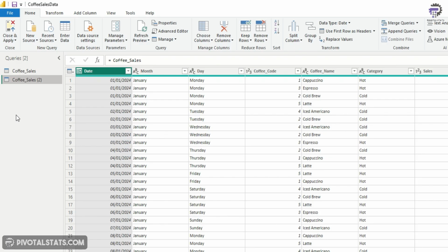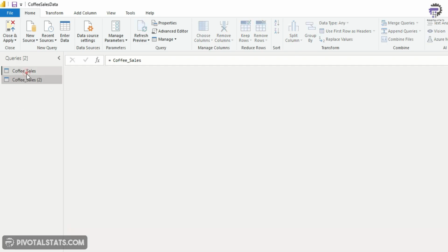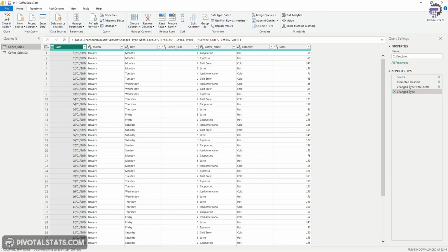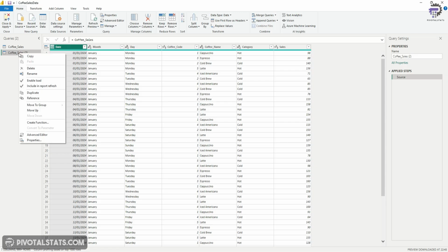Now what reference does, it uses that original data set as a reference point. So whatever transformations you have to apply on this original data set, the steps will automatically get applied on this one. But then in addition to that, you can add some other transformations. And since this is just a reference, it does not consume that much resources. So I'm going to rename this.